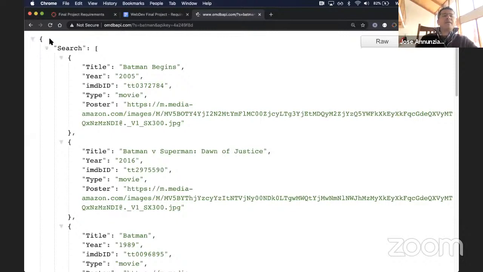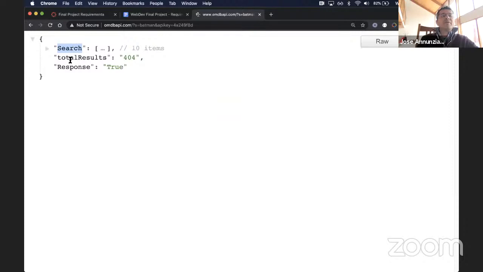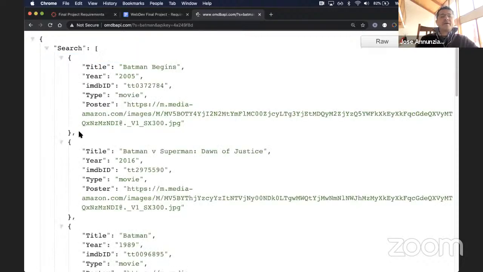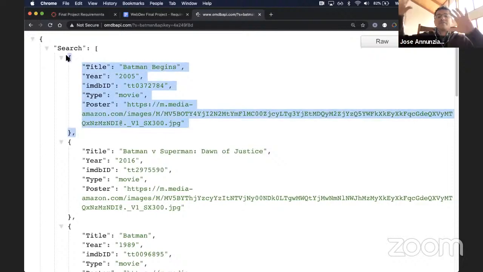It comes back with an object that is formatted in JSON format, meaning it's available so that you can easily parse through this data using JavaScript. Okay, so it's an object that has three properties: search, total results, and whether the response was successful. It says how many movies and or titles meet your criteria of Batman, and it gives you the first 10 objects. So this can be used, for instance, to display results on your screen.